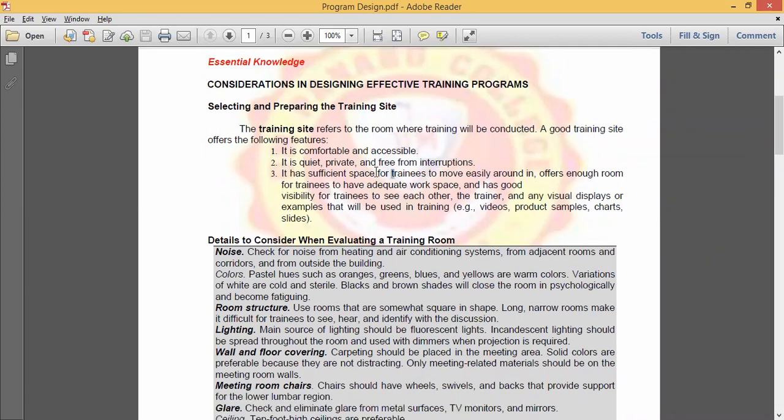No? And lastly, it has sufficient space for trainees to move easily around in, offers enough room for trainees to have adequate workspace, and has good visibility for trainees to see each other, the trainer, and any visual displays or examples that will be used in training: sample videos, product samples, charts, and slides. So again, the point of this feature is that luag ang imuhang training site, no? Ang space sa imong training site. Dili kay motindog pa lang sila, maipit na ka tungod sa kaguot. Since training siya, i-assume nga naay mga workshops all along. So dapat enough working space to accommodate the participants na makamove sila easily and so on.